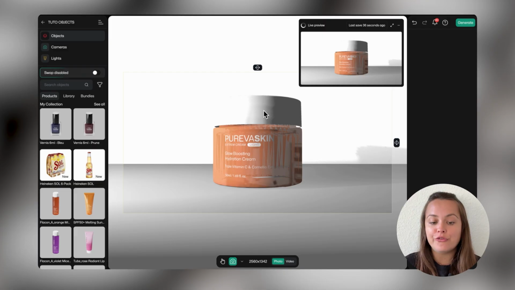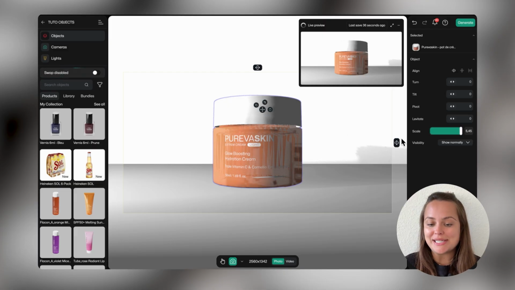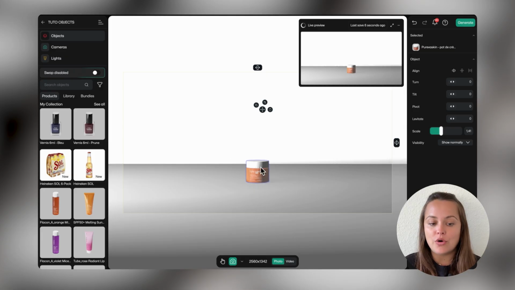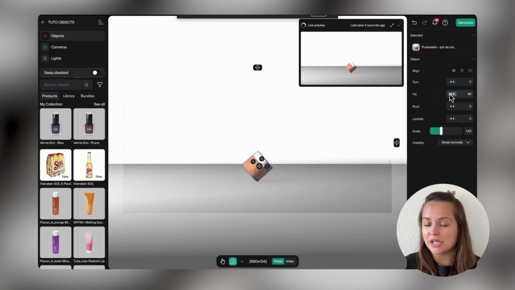Everyone, today I'm back to show you how to manipulate your objects on Omi. So for the demo, I'll first click my base product and reduce its size with the scale tool in the right side settings. So I'll go over there and I'll apply a tilt. So the tilt will be like this.